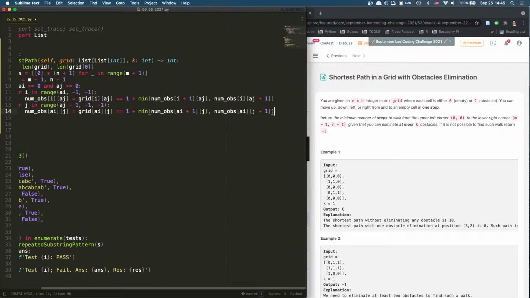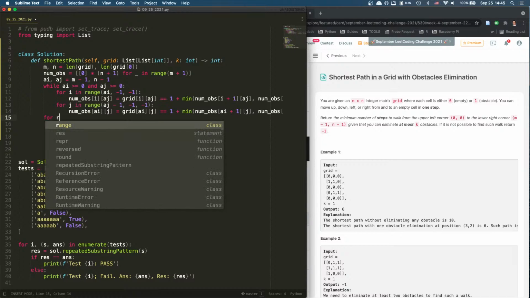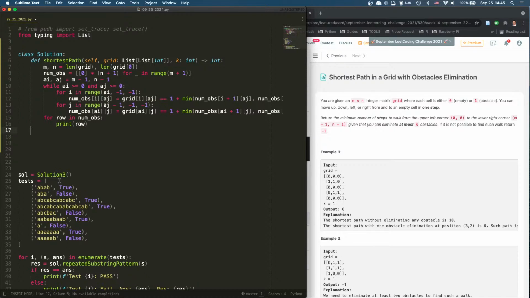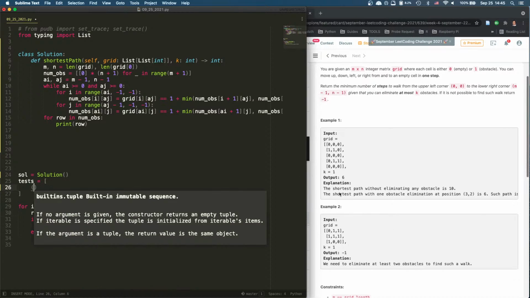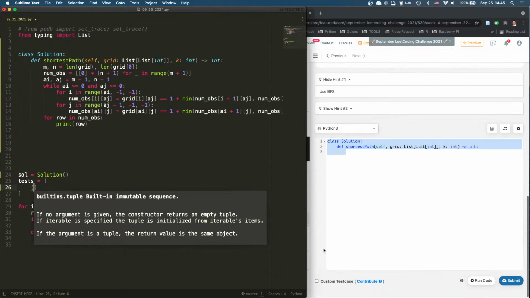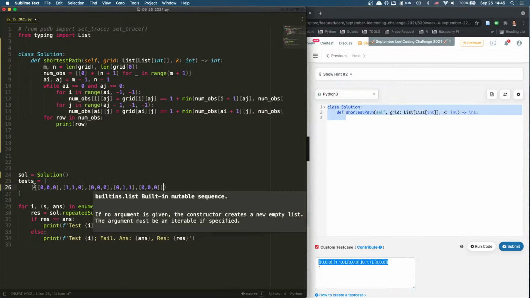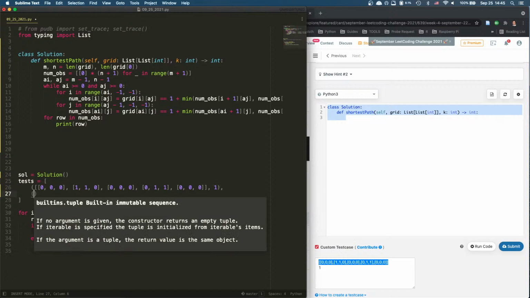Once we've done this, let's say for row in num obs, print row. I need to check. This is not a trivial question. Okay, how do we import this? So this is this, and then 1, and then handle all this.